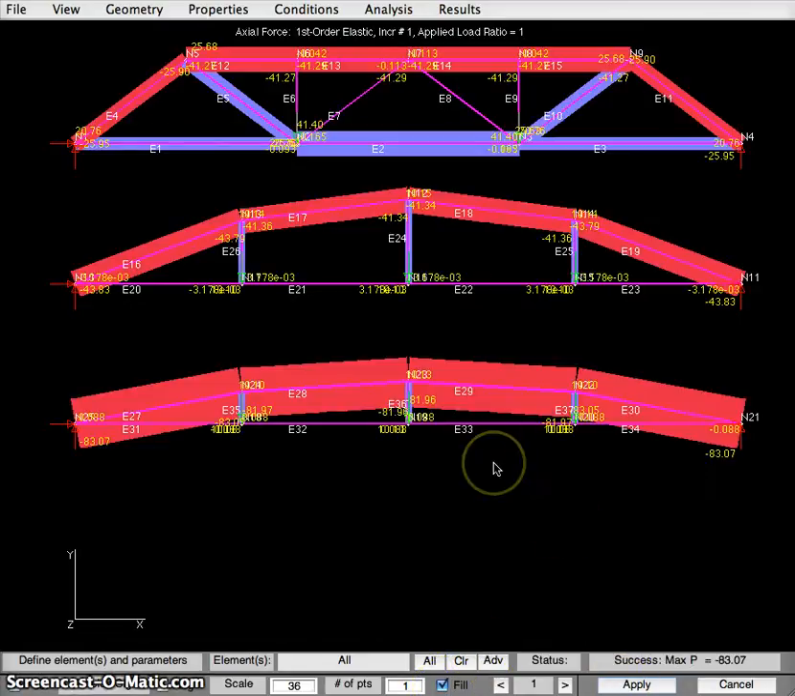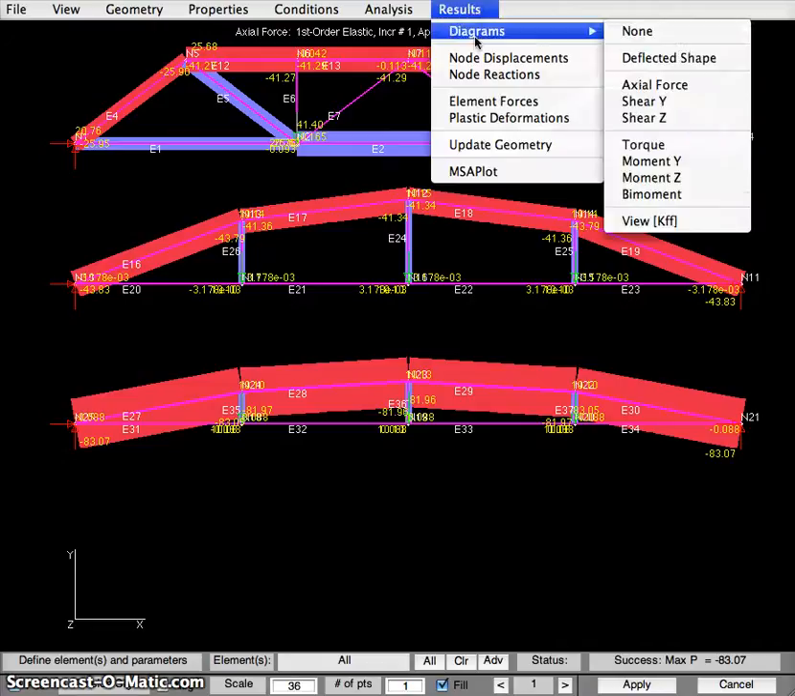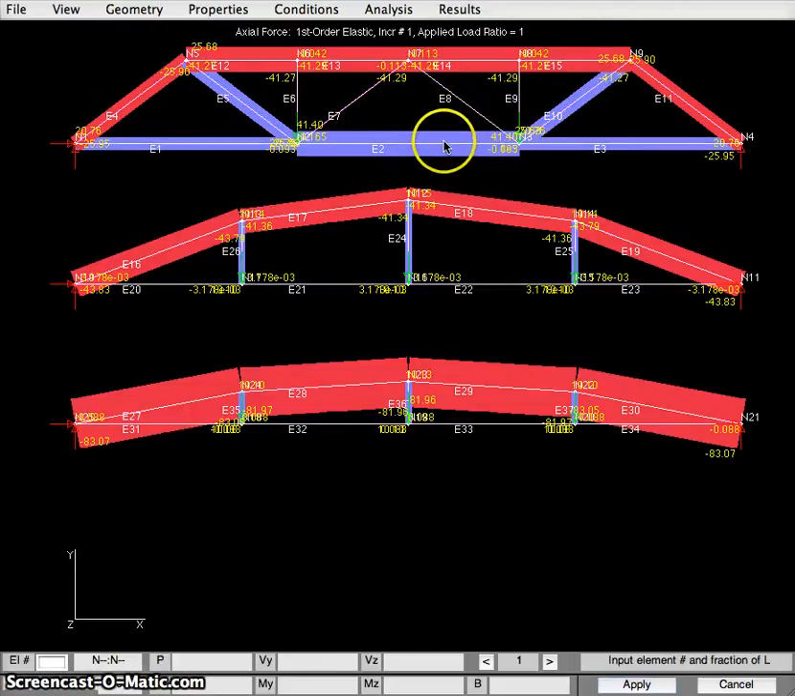In this diagram, red indicates compression and blue indicates tension, and the width of the colored bar indicates the magnitude of the force. By inspecting these diagrams, we can see that the maximum tensile force in the first bridge occurs in this member, E2. To find a numerical value for that force, we go to Results, Element Forces, and then select that element. At the bottom of the screen, P is the axial force, and we see that that element has a value of 41.4 kips of axial force in tension acting in it. That's the maximum tensile force in bridge number 1.